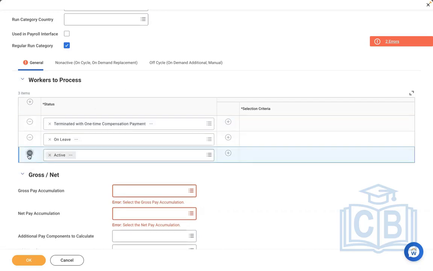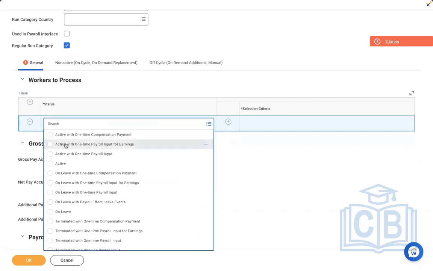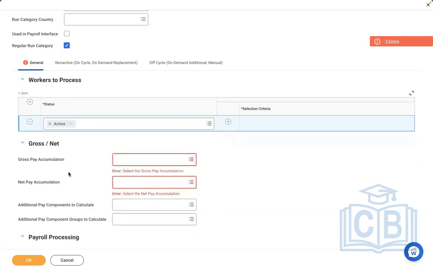If I select on leave, it means when you run the payroll for 100 employees, and 10 of them are on leave, only those 10 employees will be processed. The remaining 90 employees will be excluded. When I select active, employees who have active status will be processed. Employees on leave also will be processed because they're active. But terminated employees won't be processed.